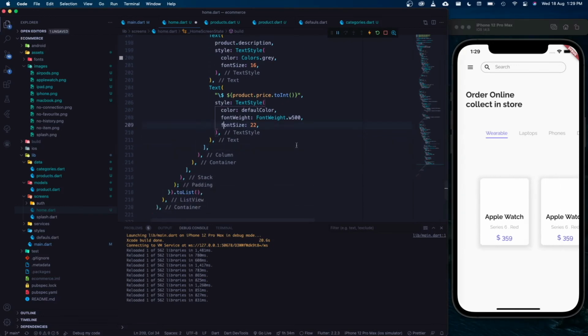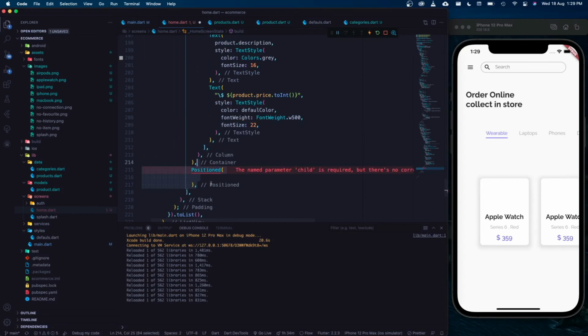The next thing is we will now be placing the image. To position something within a stack, we use a Positioned widget. We are going to give it a particular top and left. If you want to see Stack and Positioned in detail, I highly recommend you go to the Flutter main website, where they have explained it in great detail.